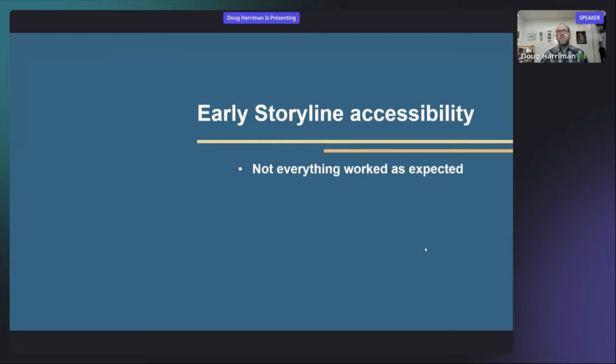Few notes on early Storyline accessibility. Not everything worked as expected back in the day, and I don't even mean that as an insult. I think Articulate would have been the first folks to tell you that, if for no other reason than the screen reader behavior was pretty unique. This was before Storyline could accommodate semantic programming, and all you could pretty much do is read forward and backward and engage with objects that had triggers.